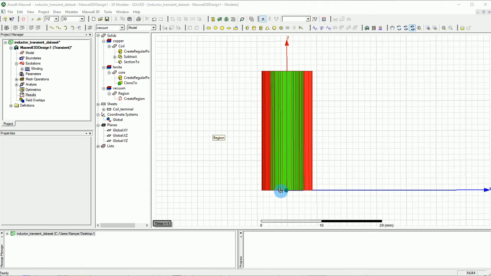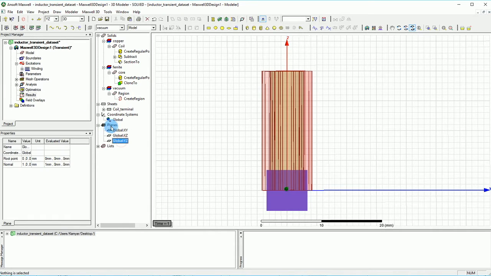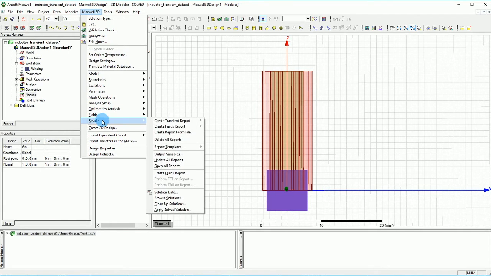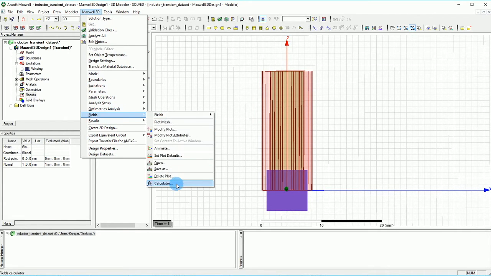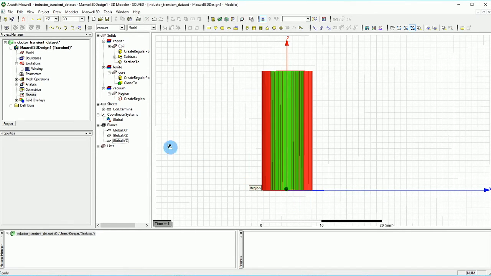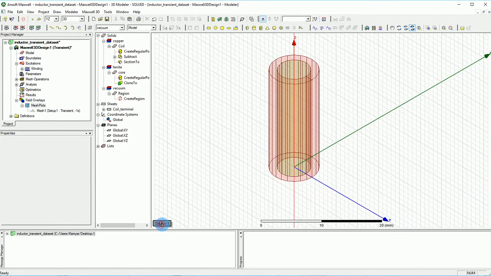I basically moved my design into the YZ axis, and I'm going to select the global YZ under the planes, and then I'm going to go to the Maxwell 3D. Then under the fields, I will select plot mesh, and that will be mesh for everything. Right now the mesh is not showing because the time step is on -1.